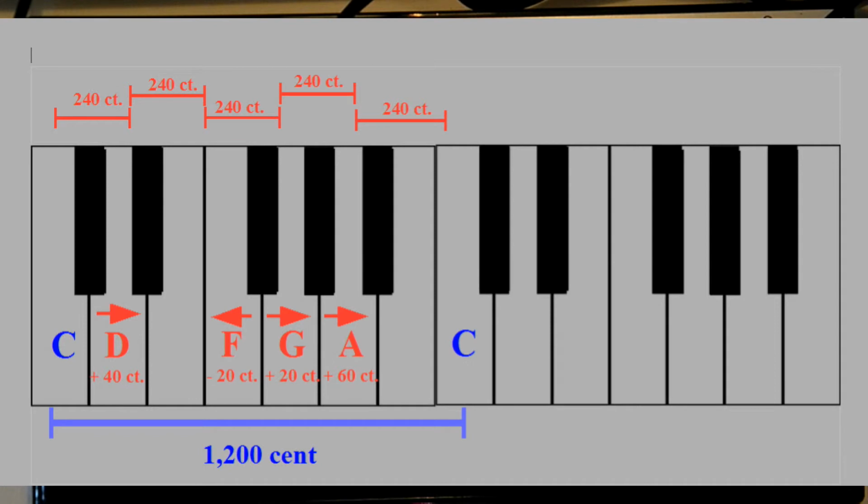Then comes a note between G and G sharp. I'd tune G up this time by 20 cents. And after this, let's say not completely sharp G, comes A, tuned up by 60 cents. And the last note is C again, as it is in our classic scale.